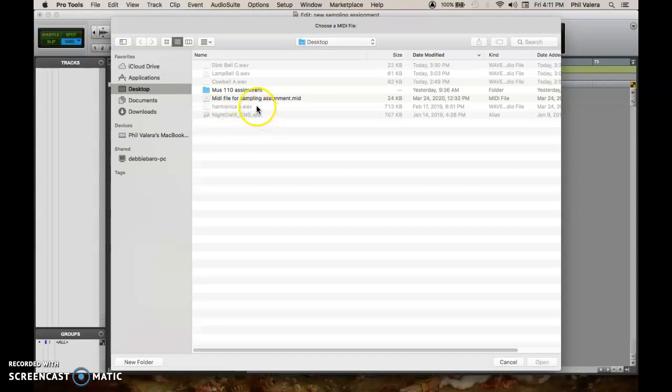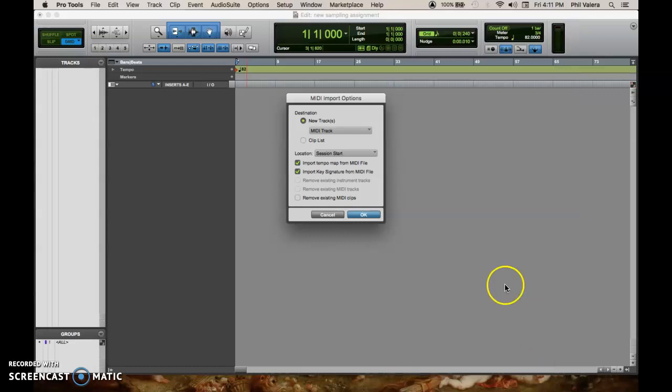Let's see if I can find that. There it is, right there. MIDI for sampling. And I put open. I'm going to make sure that you have 2 choices. You can put the MIDI files or MIDI tracks on a MIDI track or on an instrument track. I want them on a MIDI track this time. I'm going to just do that.